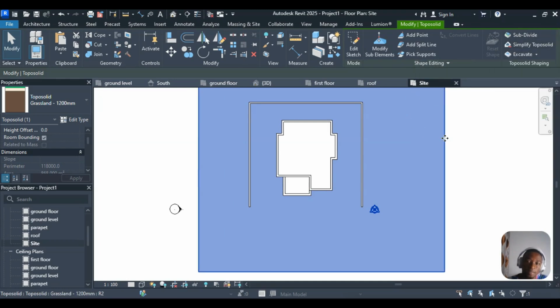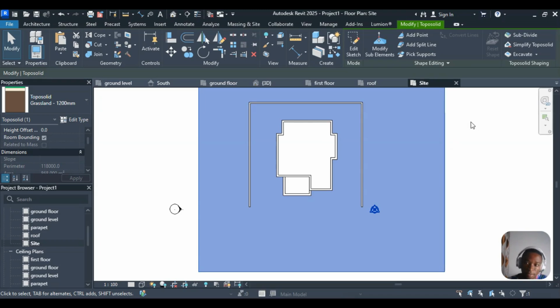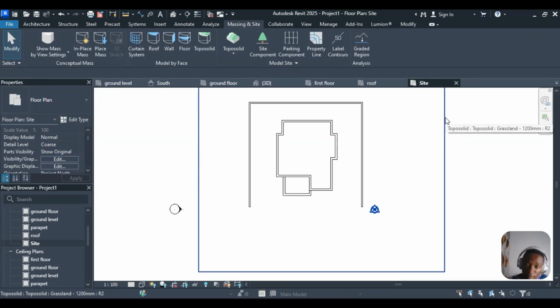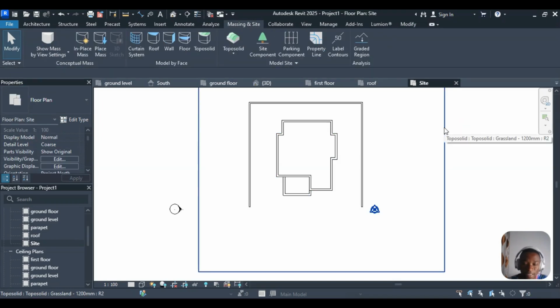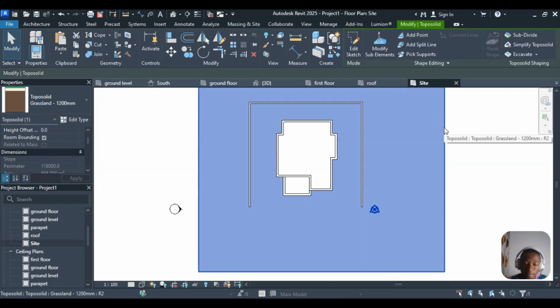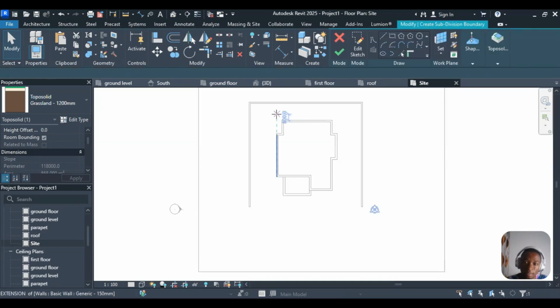So the subdivide, select the topo surface. If you are using a later version, it is topo surface. In this version, I'm using topo solid. In a later version, you may find topo surface. For that one, you use the subdivide at the massing site, or the sub region. Either subdivide or the sub region. You can use any of them. So I'll use the subdivide over here.